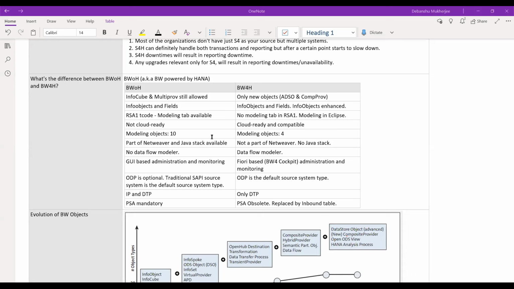BW on HANA is a part of NetWeaver, and Java Stack is available in BW on HANA. BW for HANA is no more a part of NetWeaver stack. Please remember that, guys. And it does not have any Java Stack anymore. So at the time of migration, this is one of the tasks for basis guys to decouple the Java Stack and then migrate your existing BW to BW for HANA.